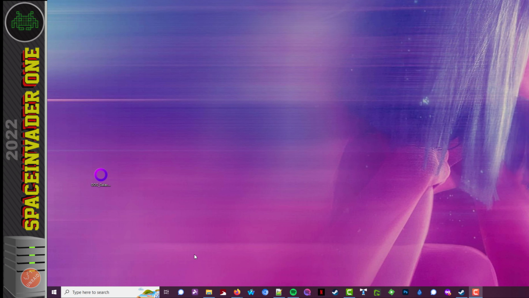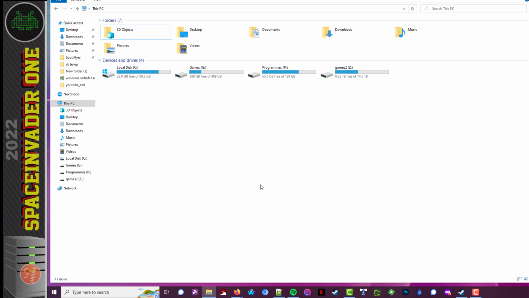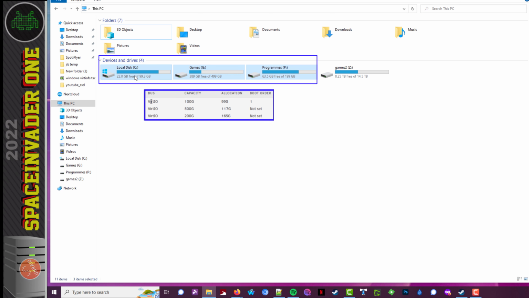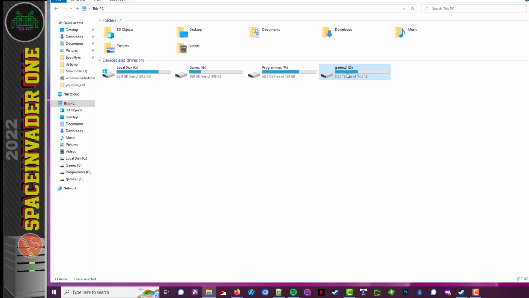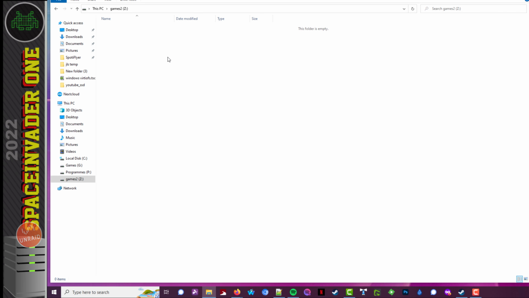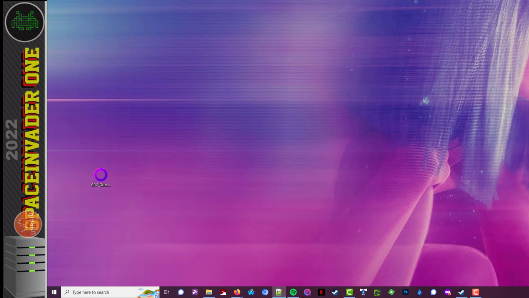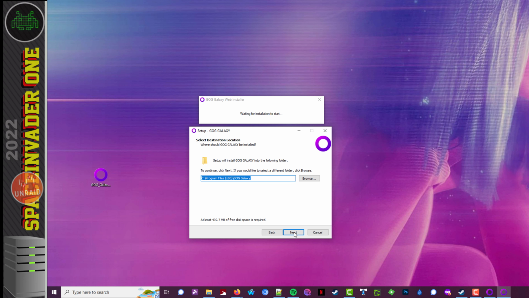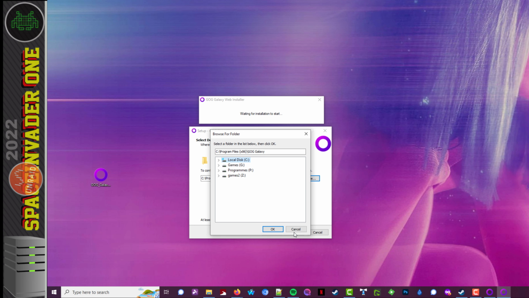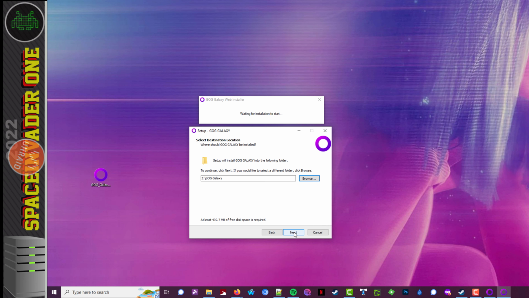So let's just go to the File Explorer and have a look at the file system. And here as before with the 3 vdisks. And here now that share is connected by VirtIO FS. And if I go inside, we can see there's nothing there. So let's minimize this window and run the same installer again. Okay, so accept the agreement and let's browse for a location again. And now we've got this location here. We can install into the Z drive. So I'm going to click onto OK and next.